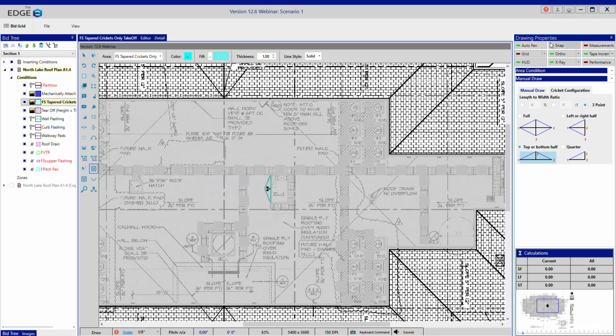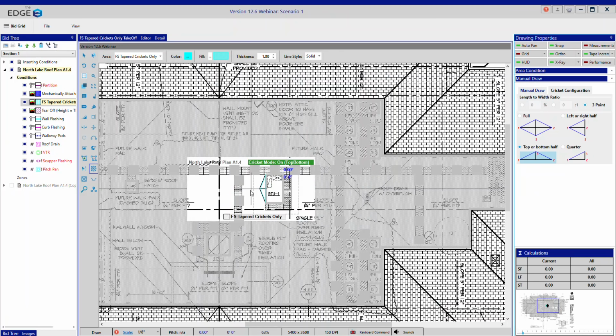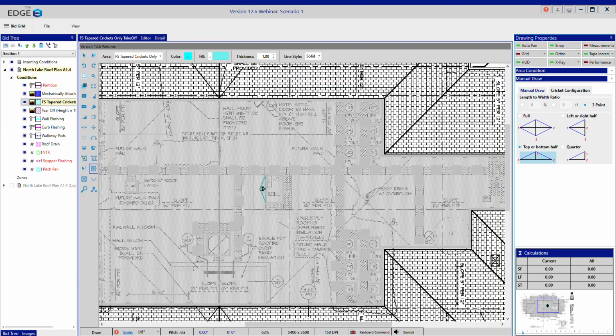And now, if I close the takeoff screen and move back to my condition list, notice here that the orange box has turned green, telling me that everything is okay. All right, let's open up our takeoff page again to cover a couple more items that we've added there.